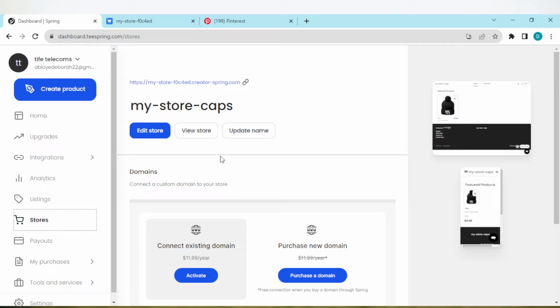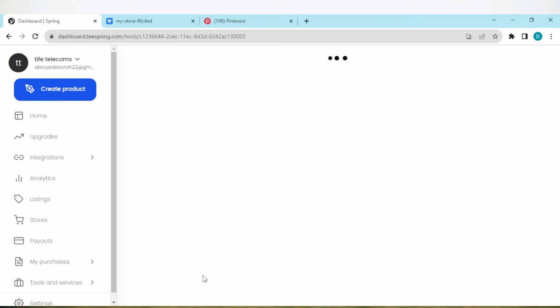Once you've selected the store, on the lower part of the screen you'll see connect existing domain and purchase new domain. Now if you have a domain already, you would go for connect existing domain, okay? And then just click on activate. Once you click on activate, you'll be directed to another page entirely.